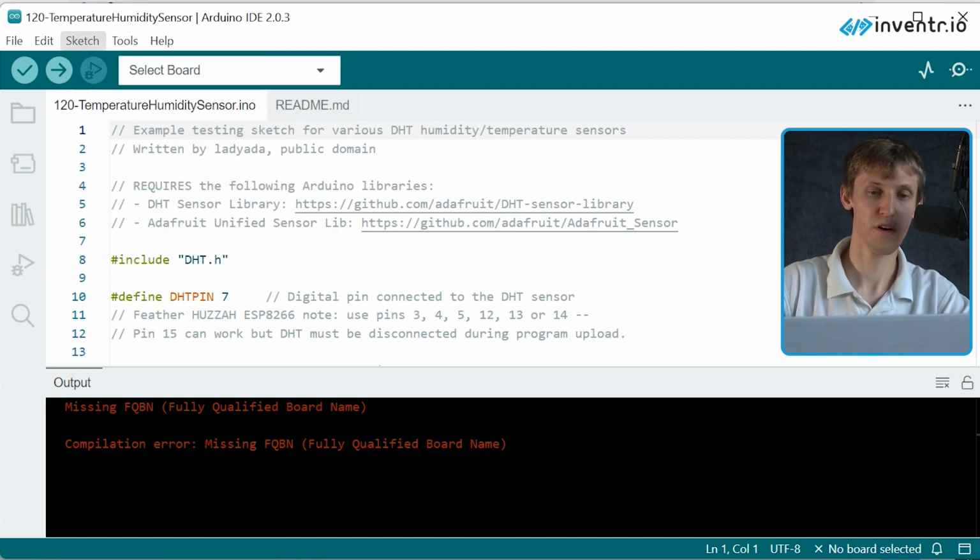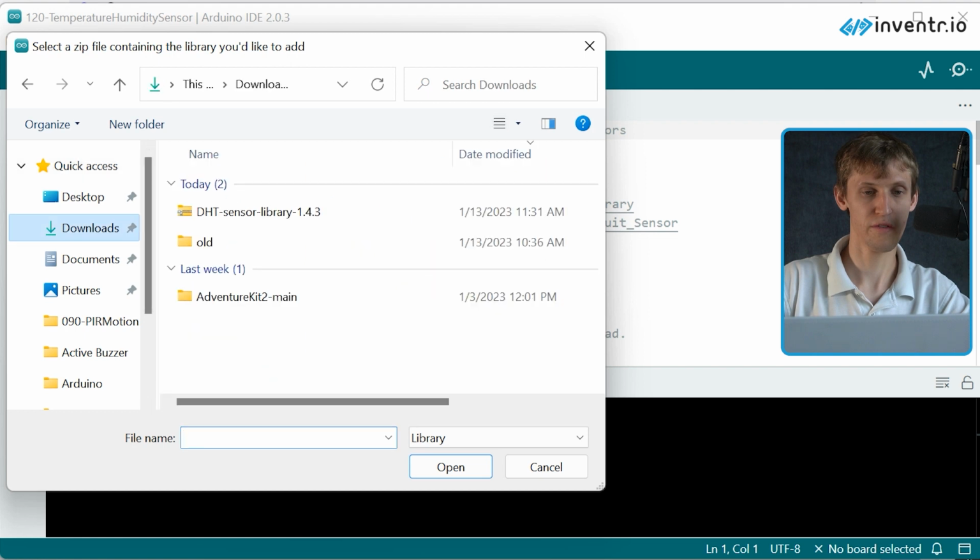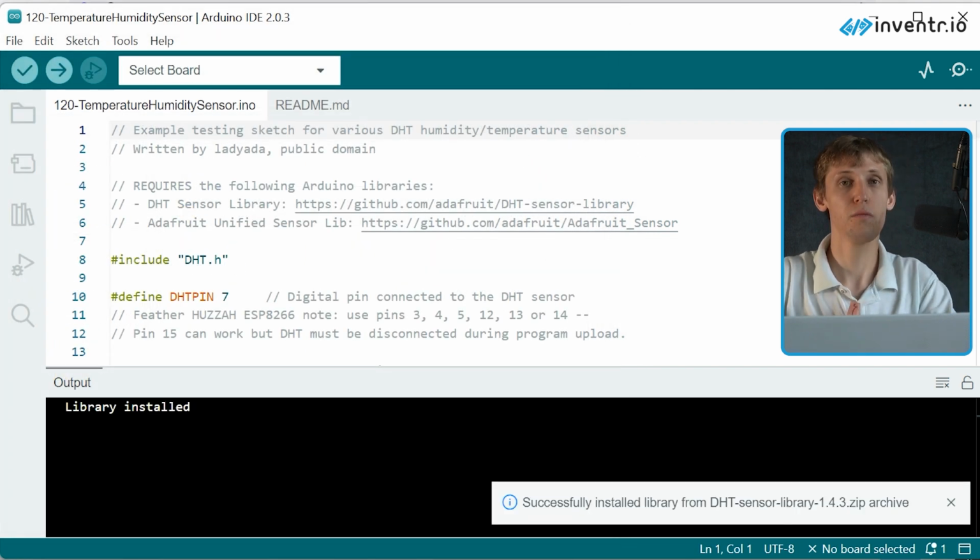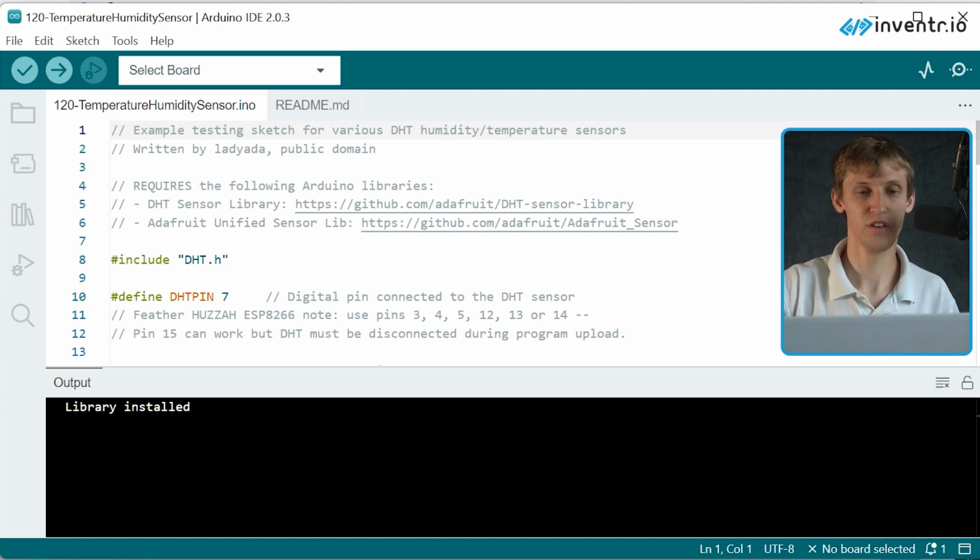Sketch, include library, add zip library, and then you can go to wherever you downloaded that zip file, and here it is, the DHT sensor library. I'm going to open it up, and the library is installed. So now, as you can see, you won't get an error saying that there's no DHT.h.